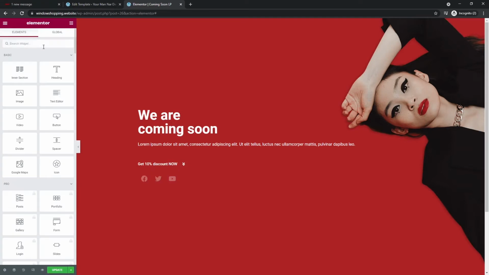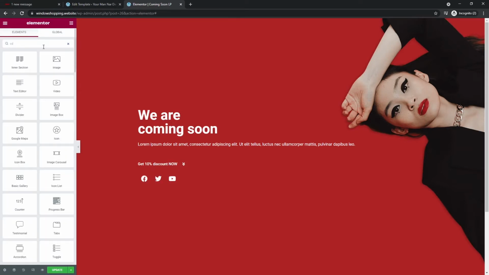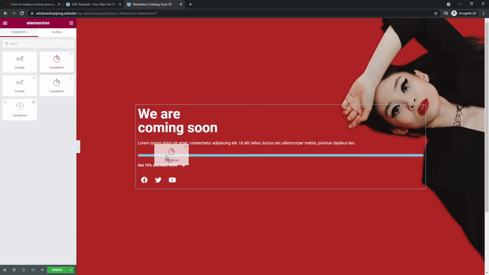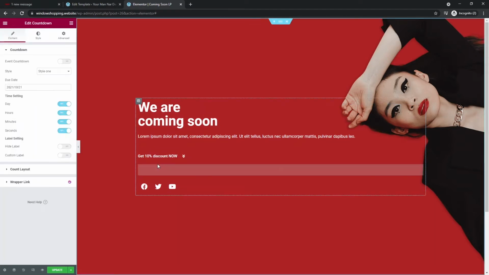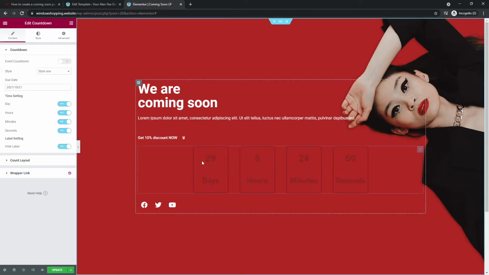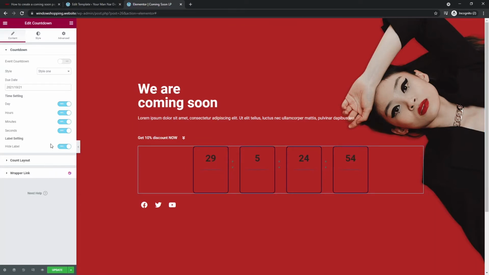Now, one more element that I want to add is the countdown element. So this element, this widget, is only available in the HT Mega add-ons and the Happy Elementor add-ons, so you can pick any of them, but it's not available for free in the free version of Elementor. So this is the countdown. Now let's design this. We want to hide the days and stuff, so it's obviously like this is days, this is hours, this is minutes, and the last one, the fastest one, should be the seconds, right?